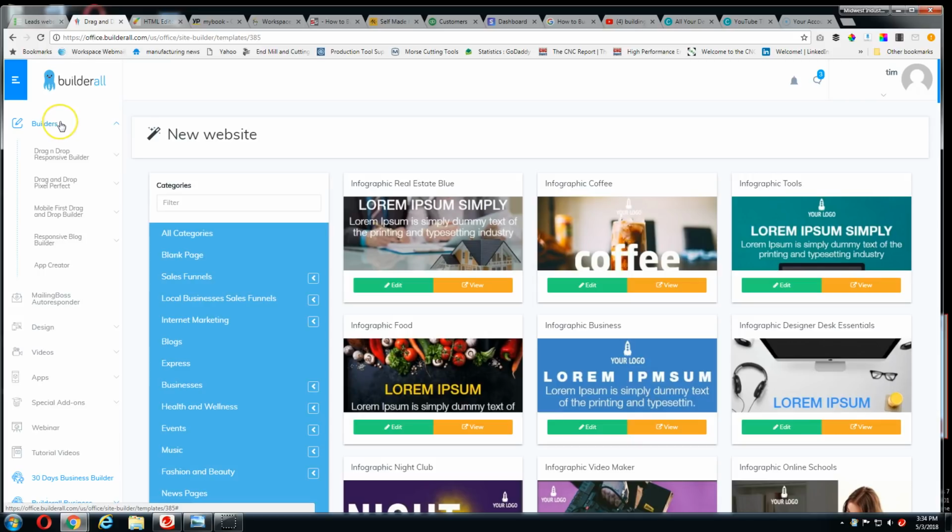I'll make this quick, but I just want to show you how easy this is, how easy it is to work the responsive builder and the drag and drop, pixel perfect. So basically you want to go to your app creator.